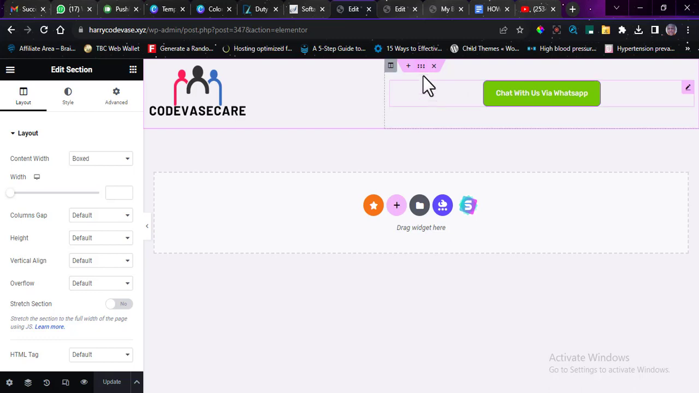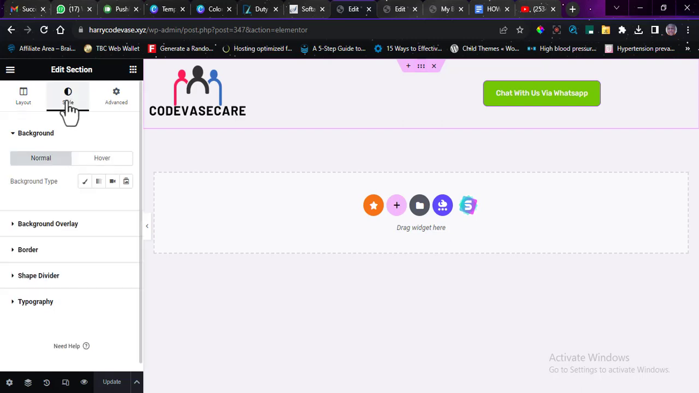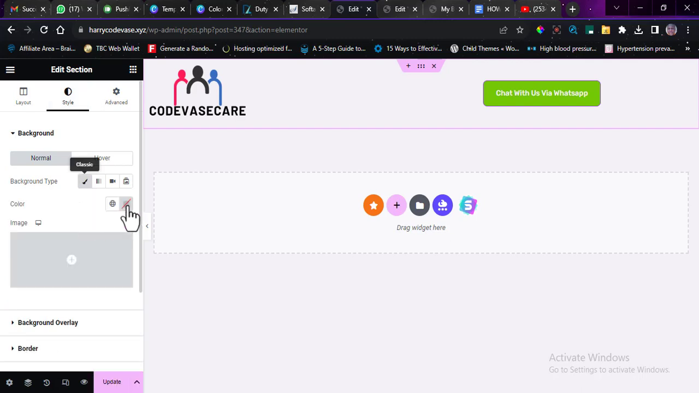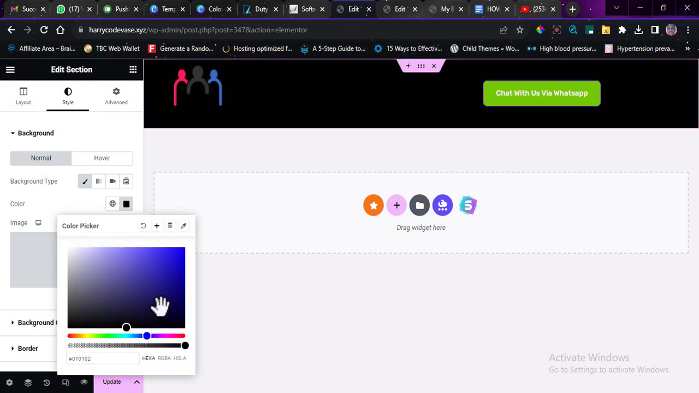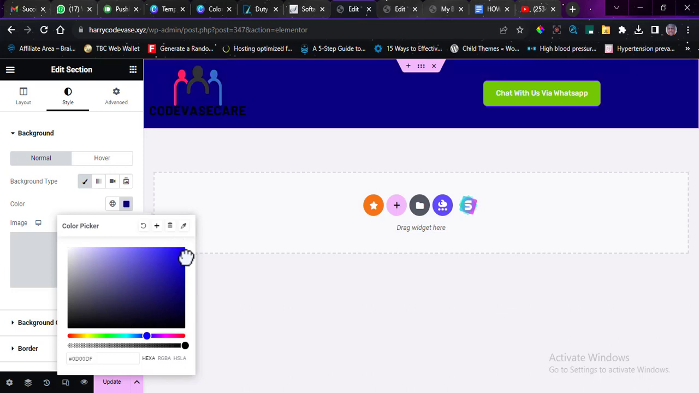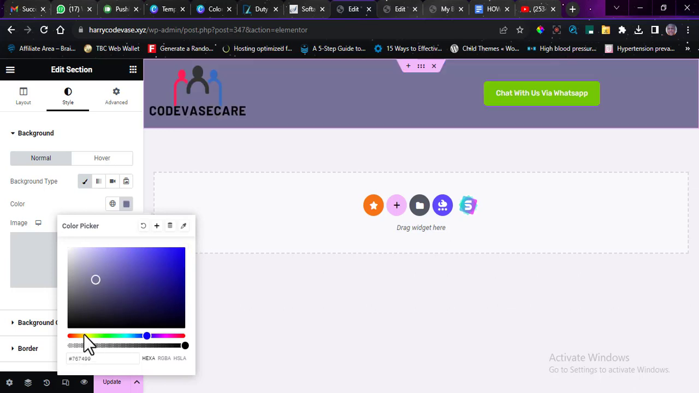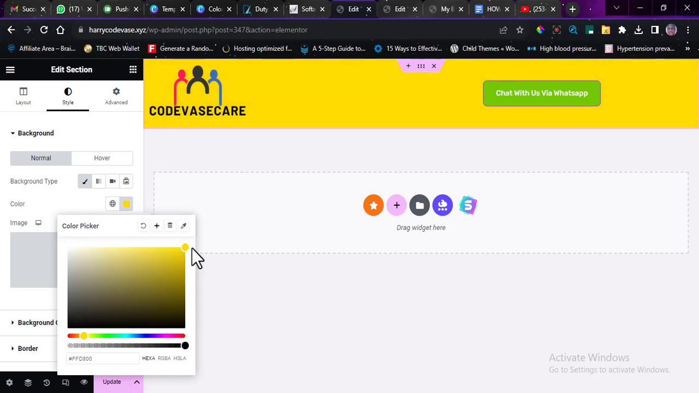Once you want to add a background color, you click on this edit section, then you go to style. Now when you click on style, you're going to see background type. You select this, then you go to color, then you have to look for the color that will rhyme with the logo that you have done, so that it will not overshadow the logo you have actually created. So let me see another color. Okay, so possibly this is okay.